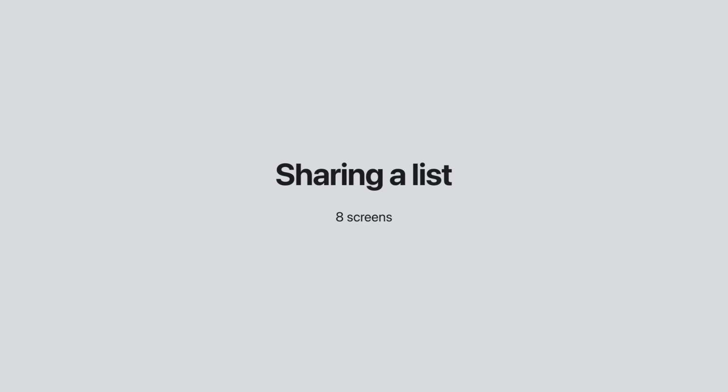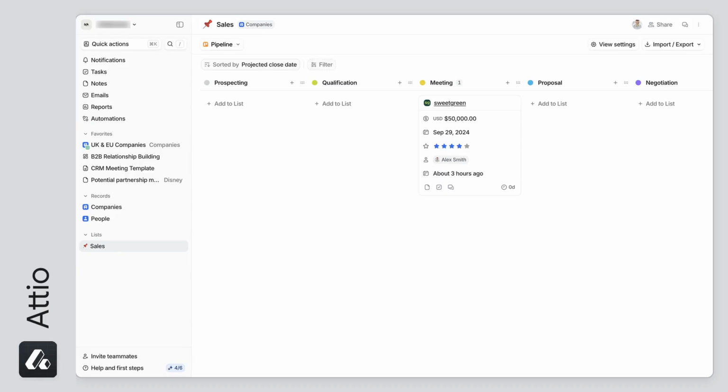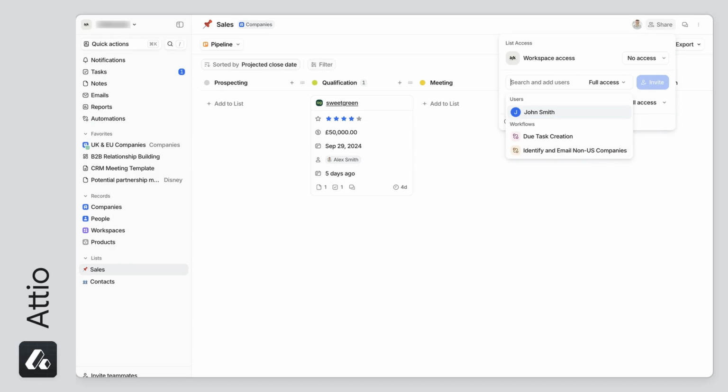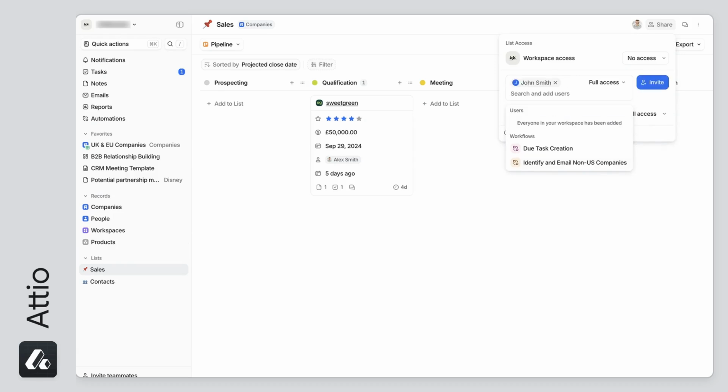Next up, let's take a closer look at sharing a list. In the sales pipeline view, click the Share button. Next, a list access popover appears. Then select a user from the drop-down. After that, add John Smith with full access.